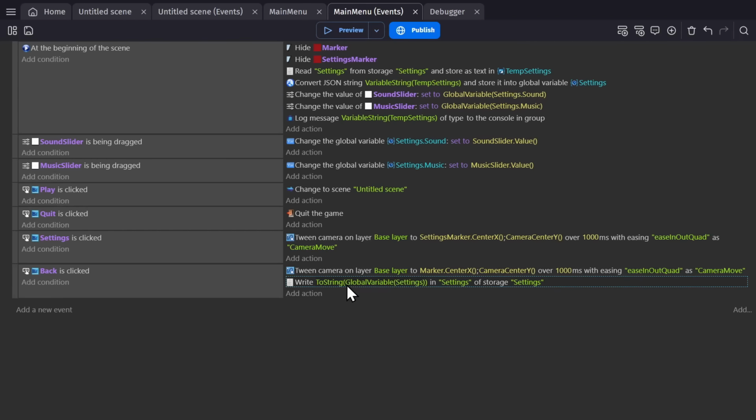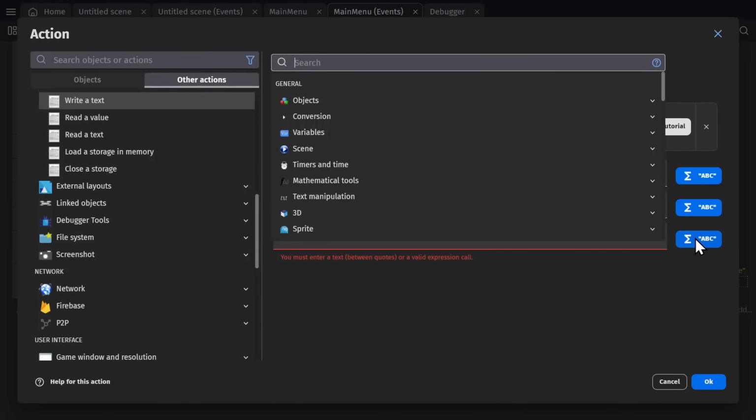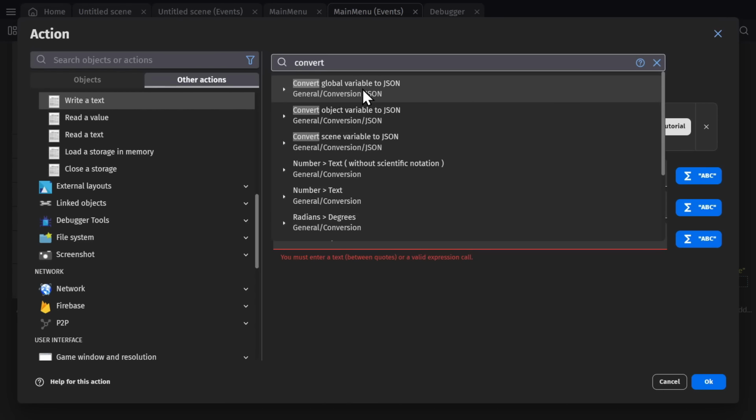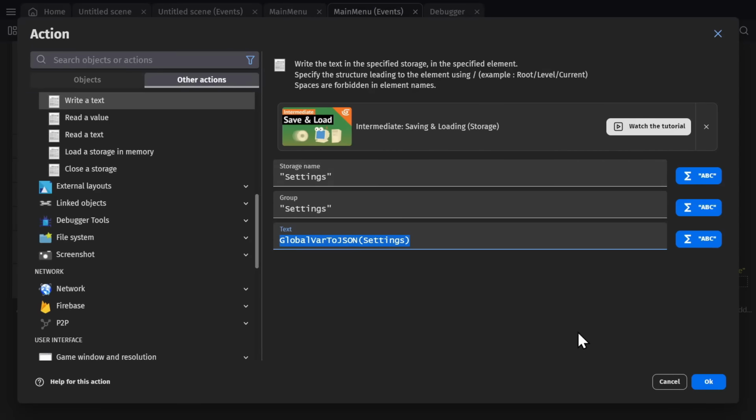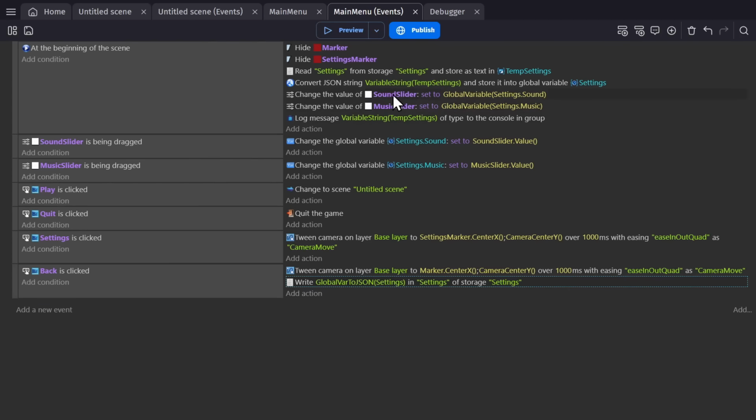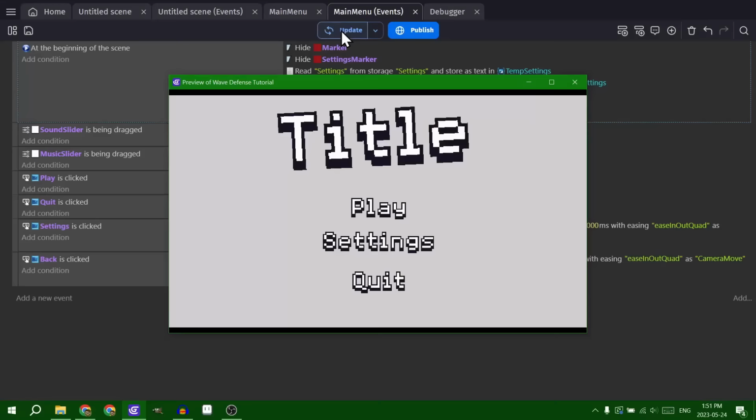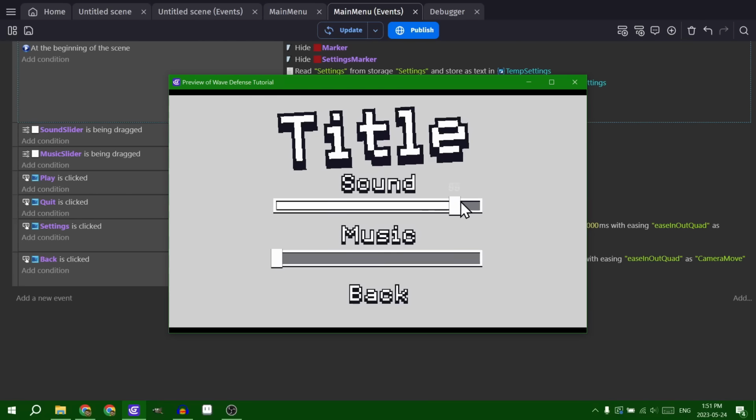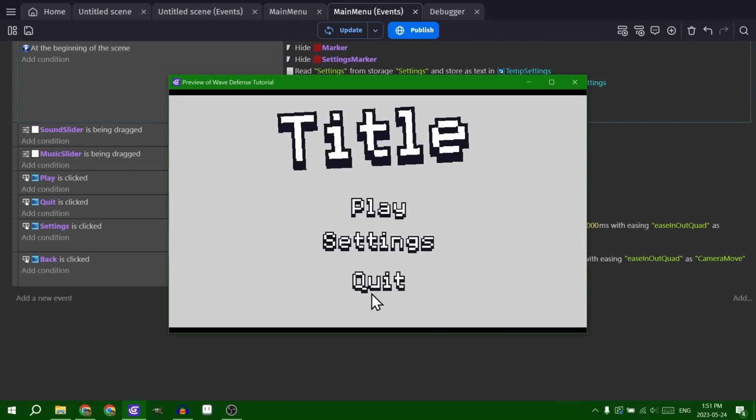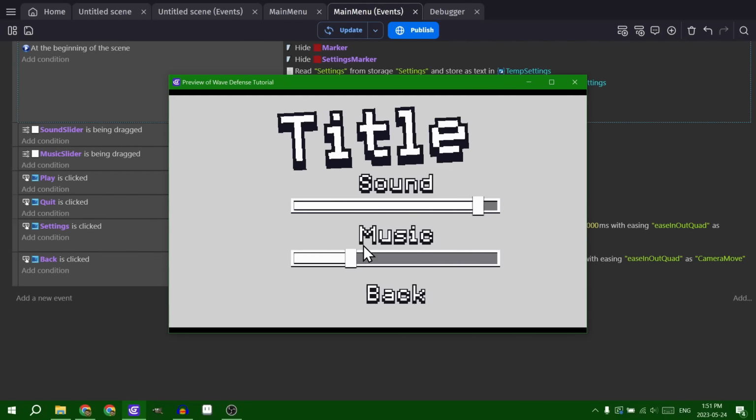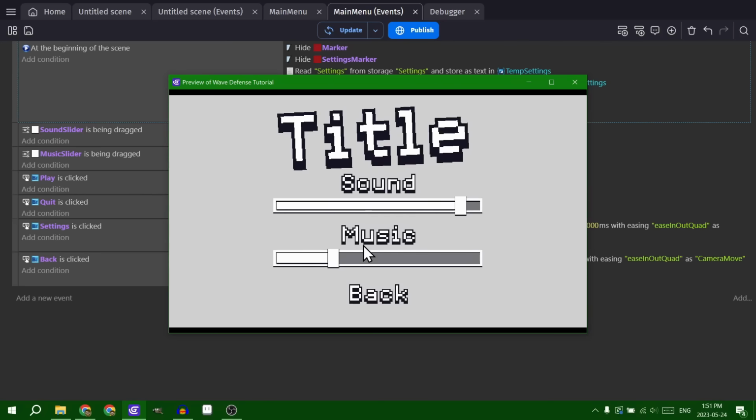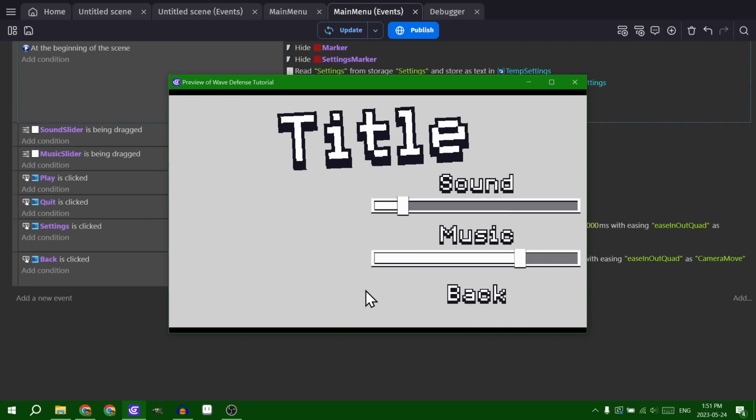So it's not just a string of the structure. You need to actually convert the global variable to a JSON first. Now select settings, apply. So now it's saved as a JSON, then it's going to get read back in, and yeah, okay. Preview. Settings. Set the settings. Back. Quit. Preview. Settings. And there they are where they were before. Awesome. Okay, so now the settings are saved when we come back in.